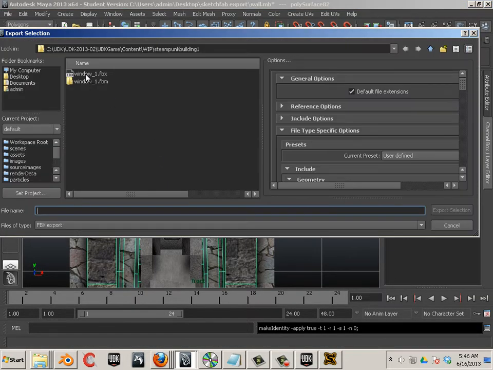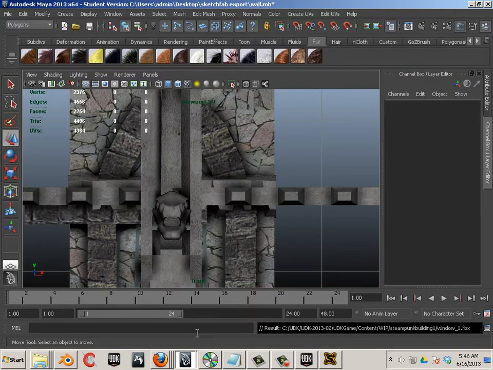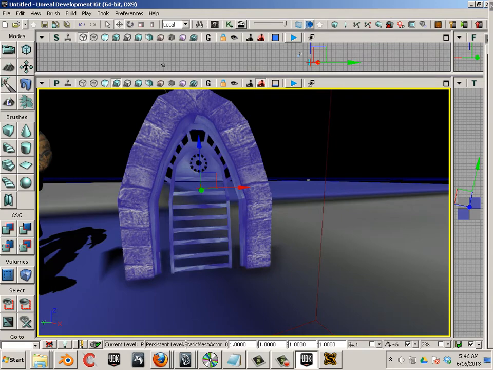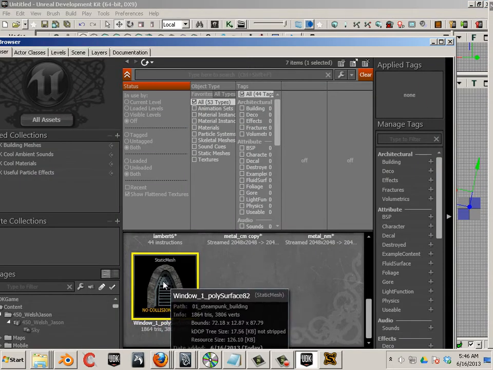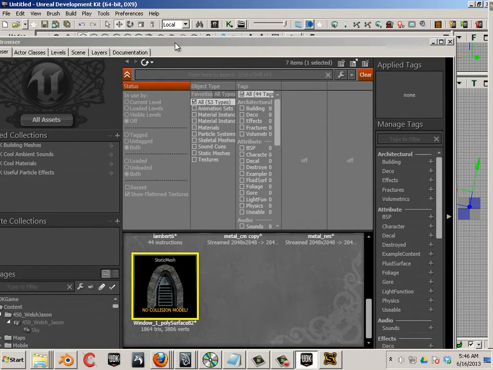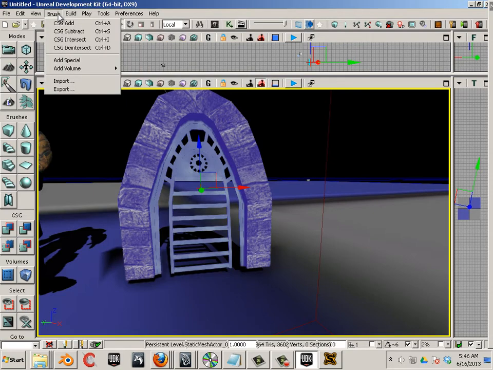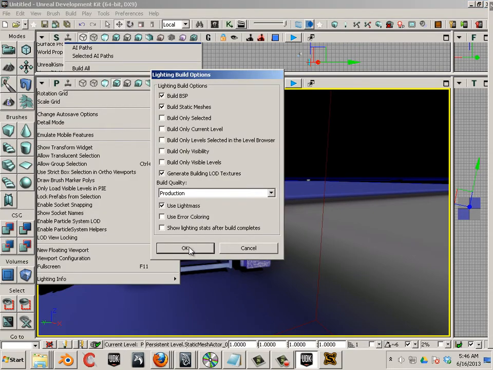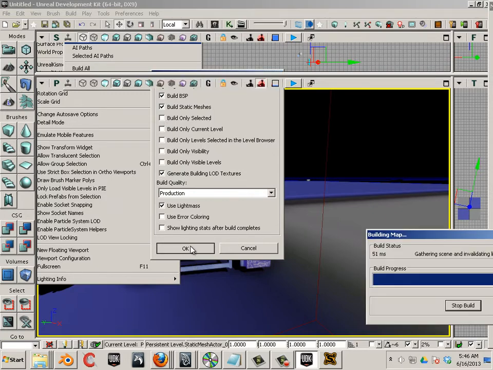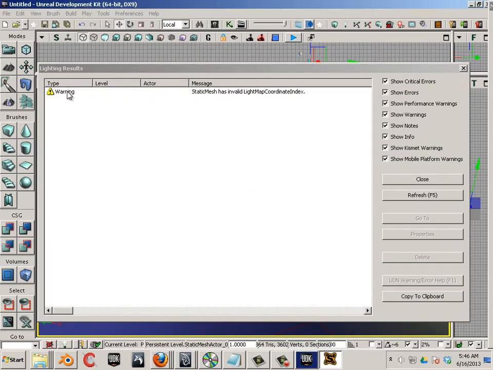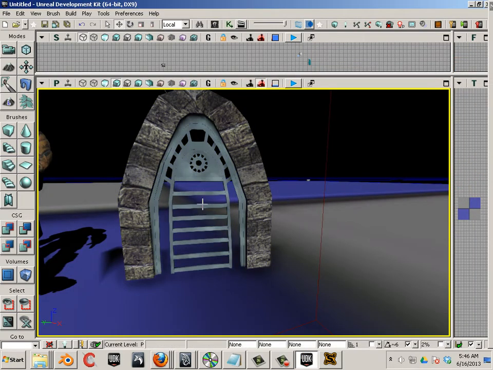Okay, so I could just export selection right over the top of it. And then I can go right back into the UDK, go to my content browser, click on it, right click, and say re-import static mesh. Now it looks like nothing much changed, but let's go in here and go build lighting. Same settings. Now you can see that there's only one error, and the lighting looks amazing on it.